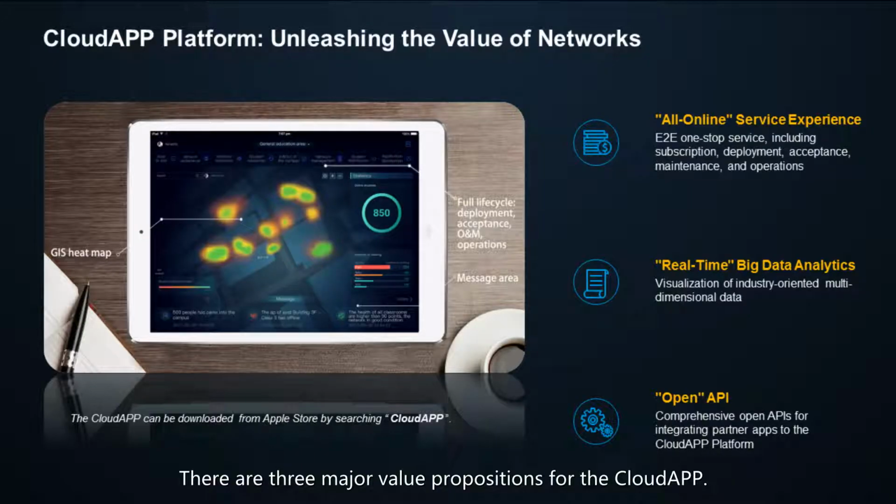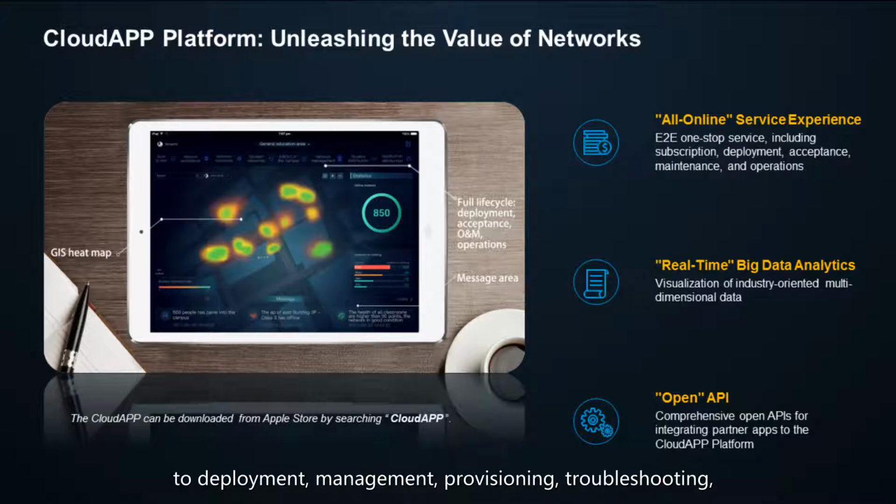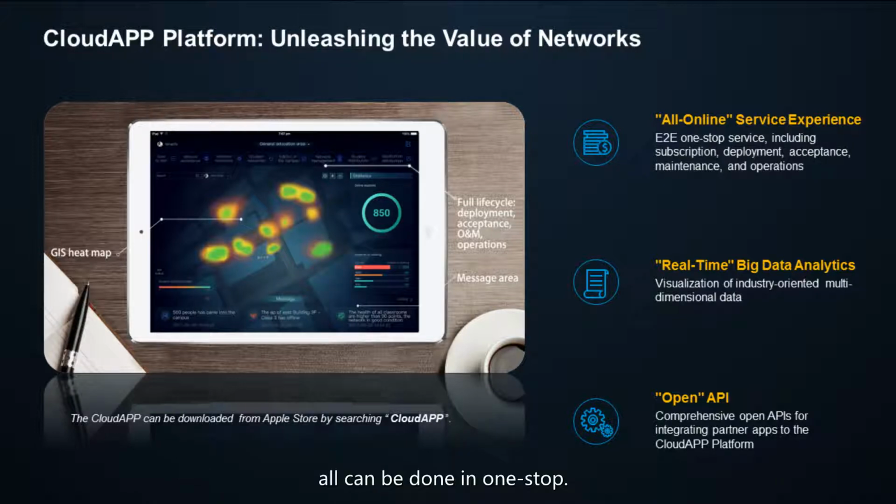There are three major value propositions for the CloudAPP. The number one thing: all the way from planning, deployment, management, provisioning, troubleshooting, all can be done in one stop. So the service assurance that our network managers are looking for is inherently built into this CloudAPP.